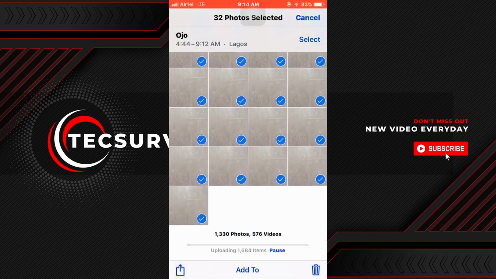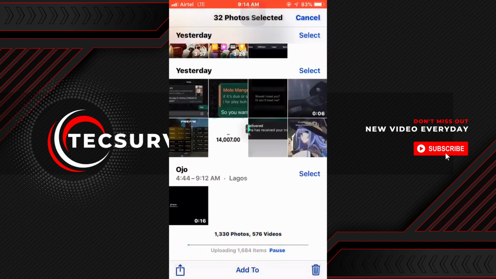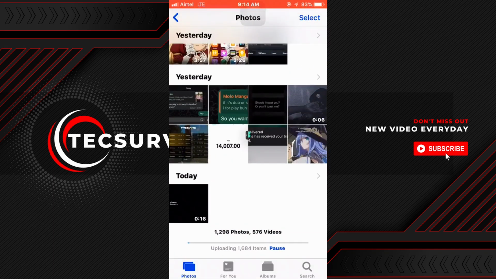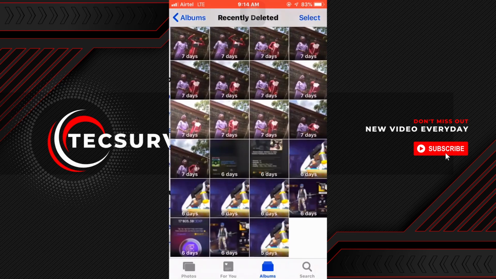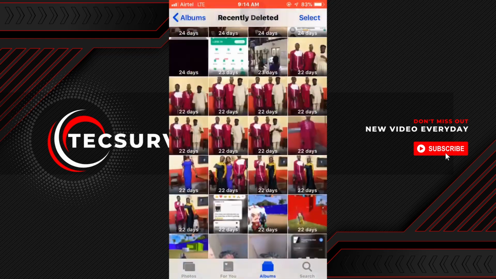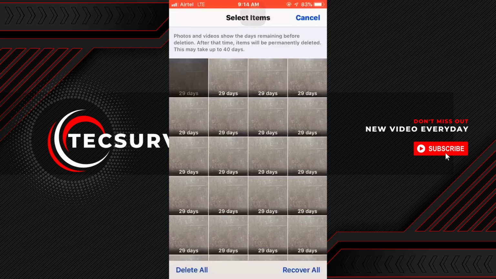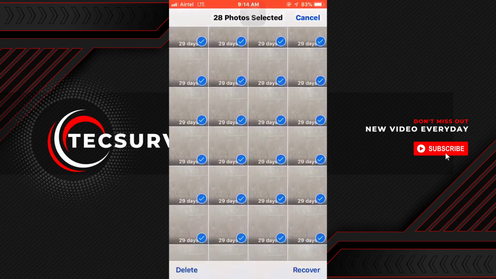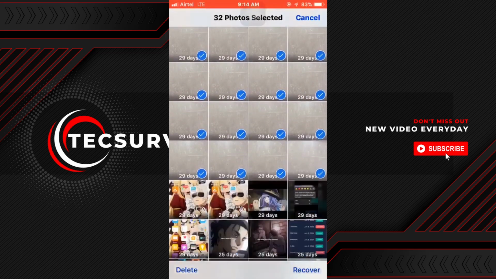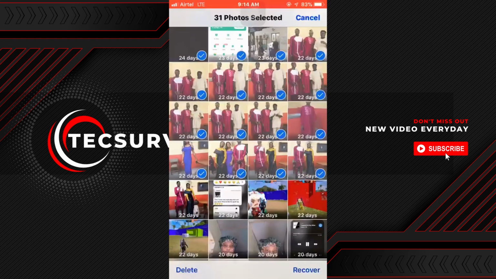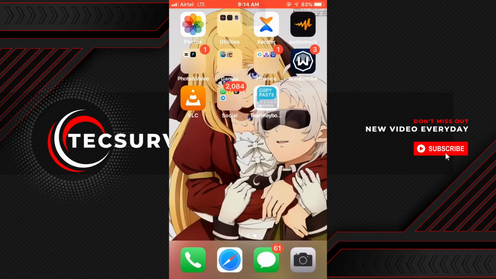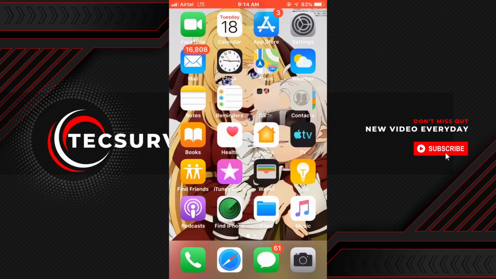Once you've selected all and deleted them, you need to go to your album and go to Recently Deleted. You look for the photos and videos you just deleted. You also need to select them in order to make sure it clears out permanently. Once you've selected them, you delete. That's a way to delete photos permanently.